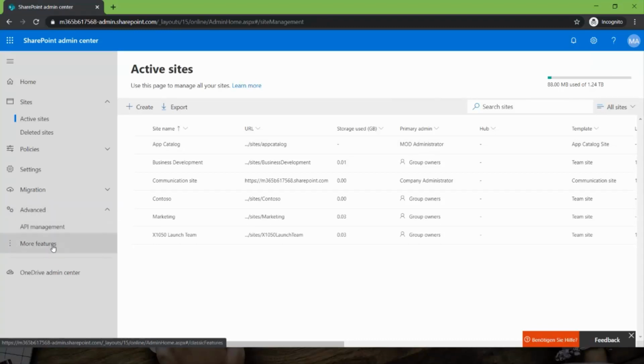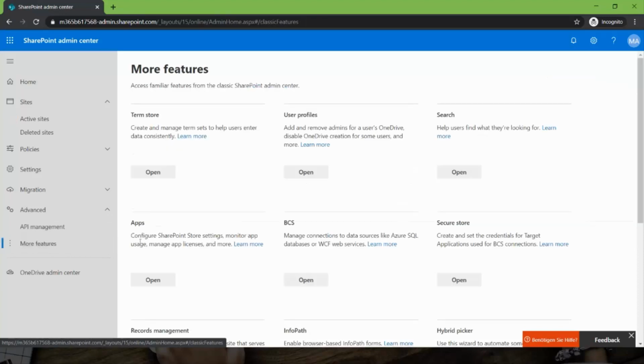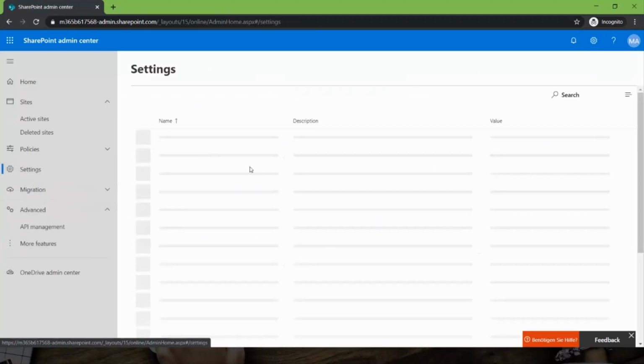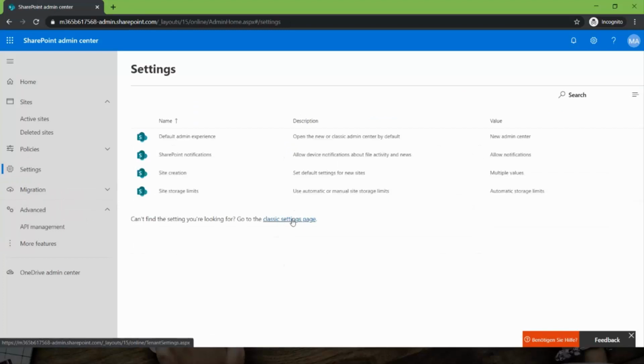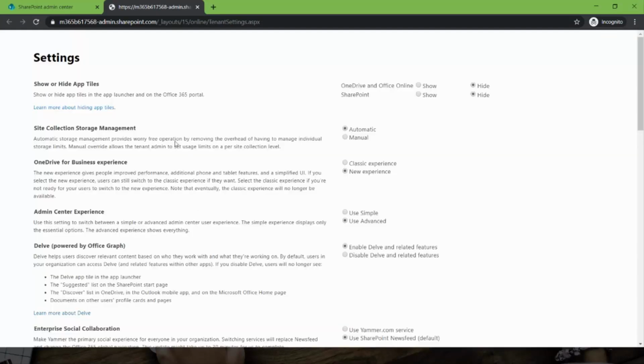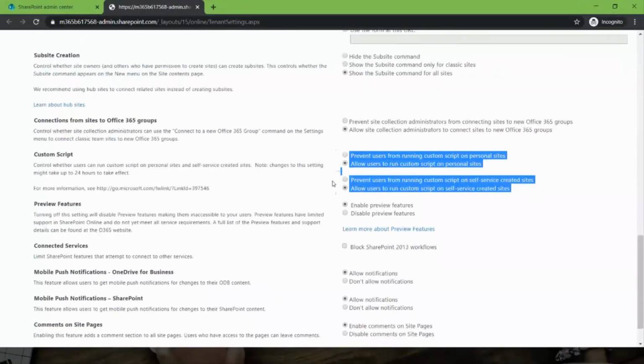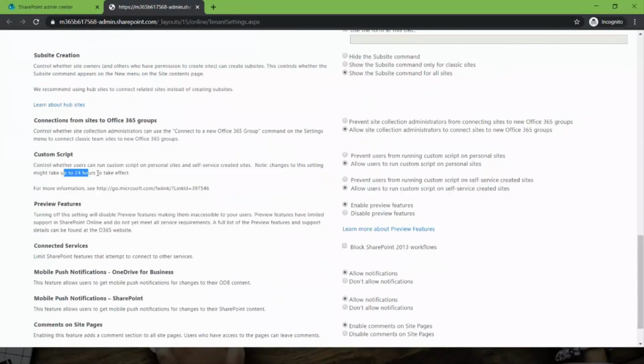And I activated the scripting possibilities in the settings, here in the classic settings page. There's one option to allow scripting, this one here, that's needed to run things like this. I needed to do that upfront because it can take up to 24 hours to be there.